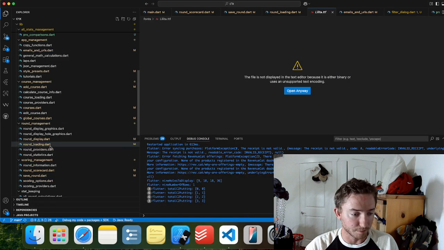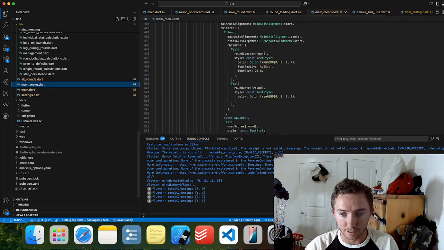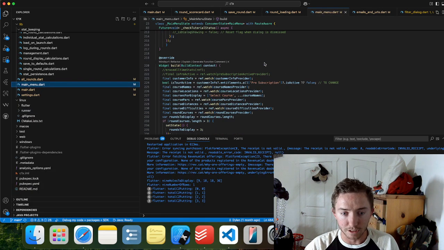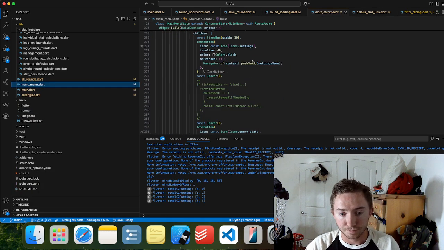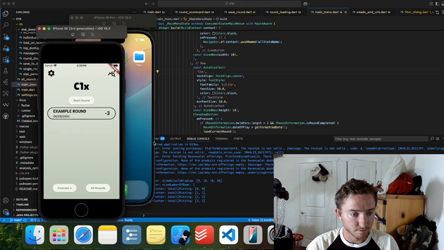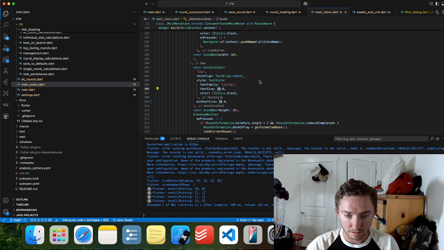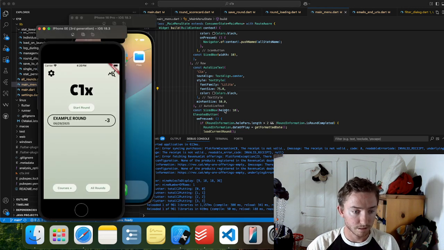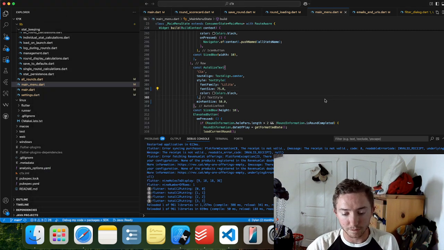I do want that text on the main menu to be quite a bit bigger. Let's just do that real quick, because I'm looking at it right now. 50. Is that really 50? Yeah. And I can adjust that as well to make it a little more fun.